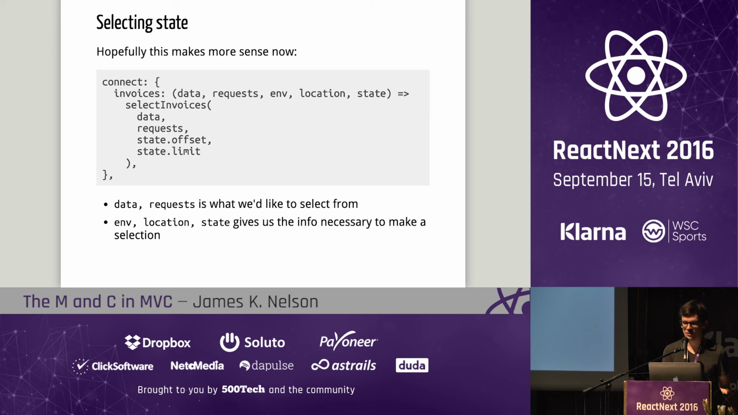State here represents control state, but I've just called it state to match up with the fact that React components have a state property. And the whole idea is that this connect option specifies that we want to take the offset and the limit, which are part of the control state, and we want to use them to narrow down the data and request state to the parts which we actually want. So hopefully that makes a little bit more sense now. That's what the connect does.